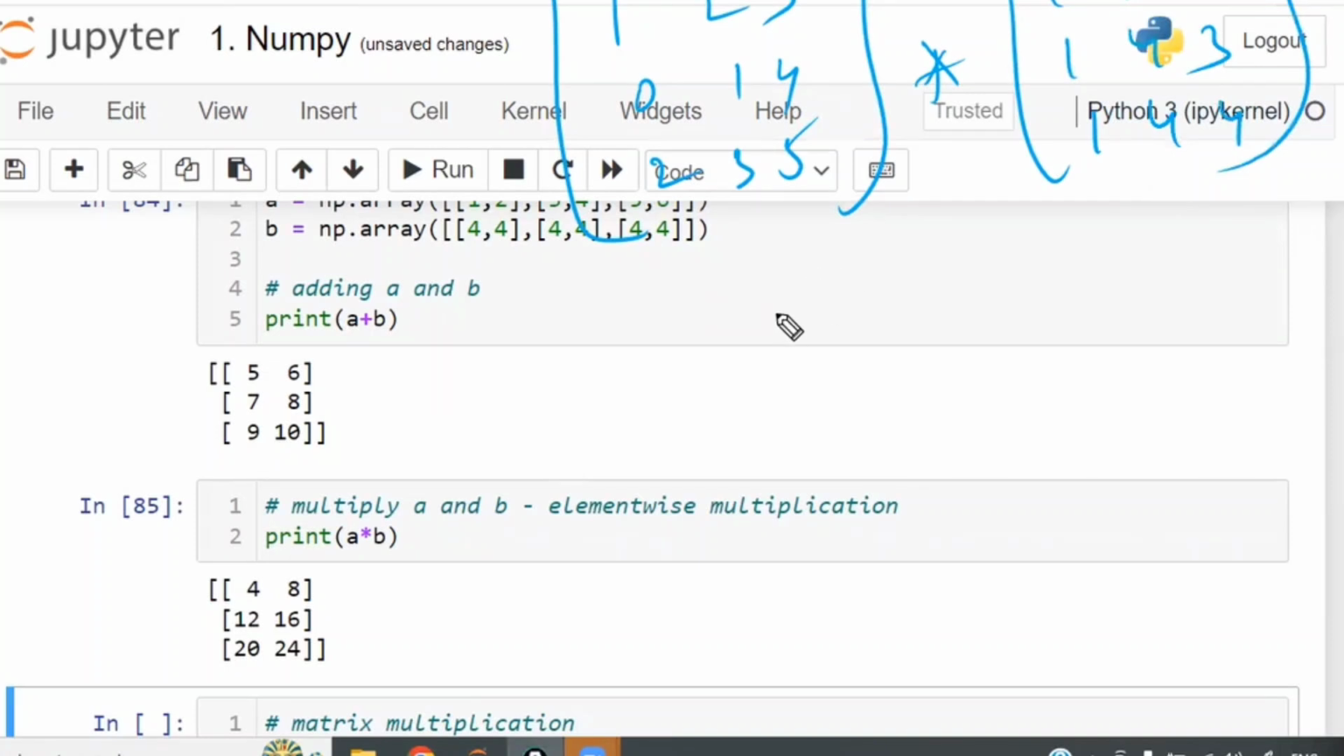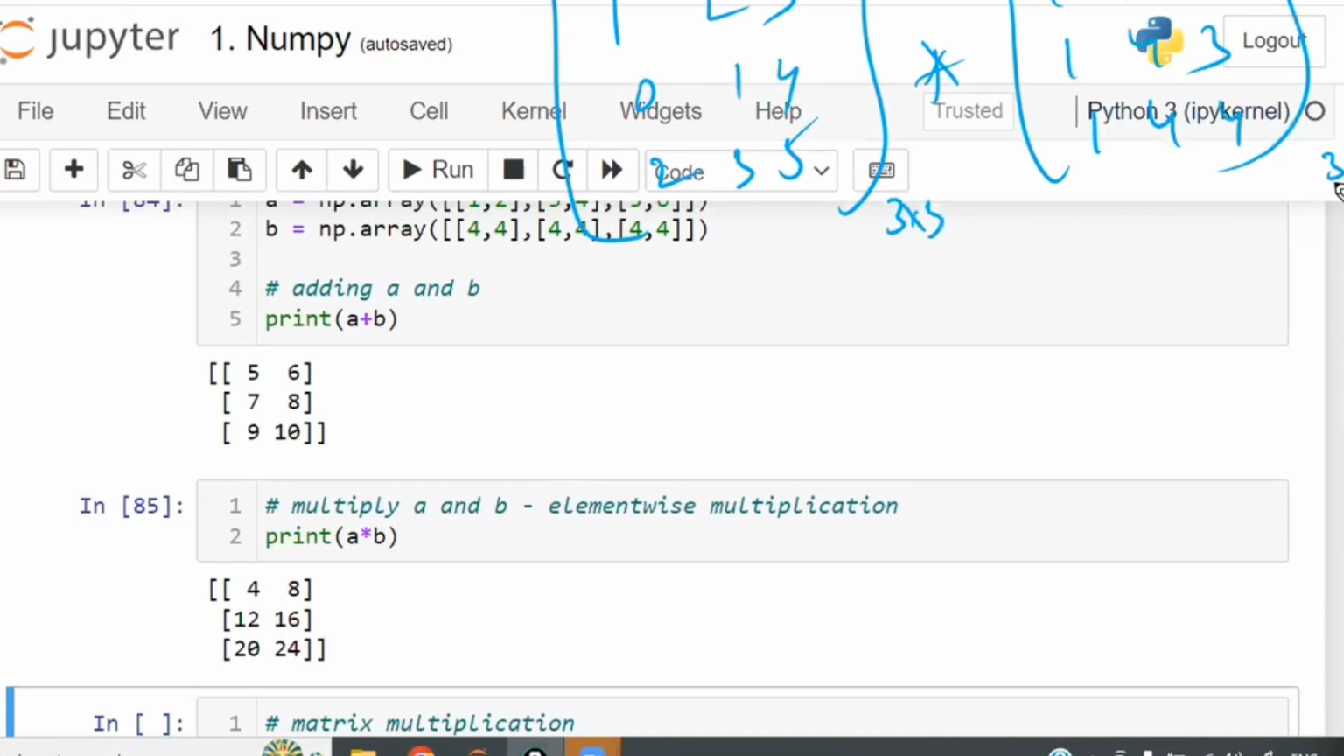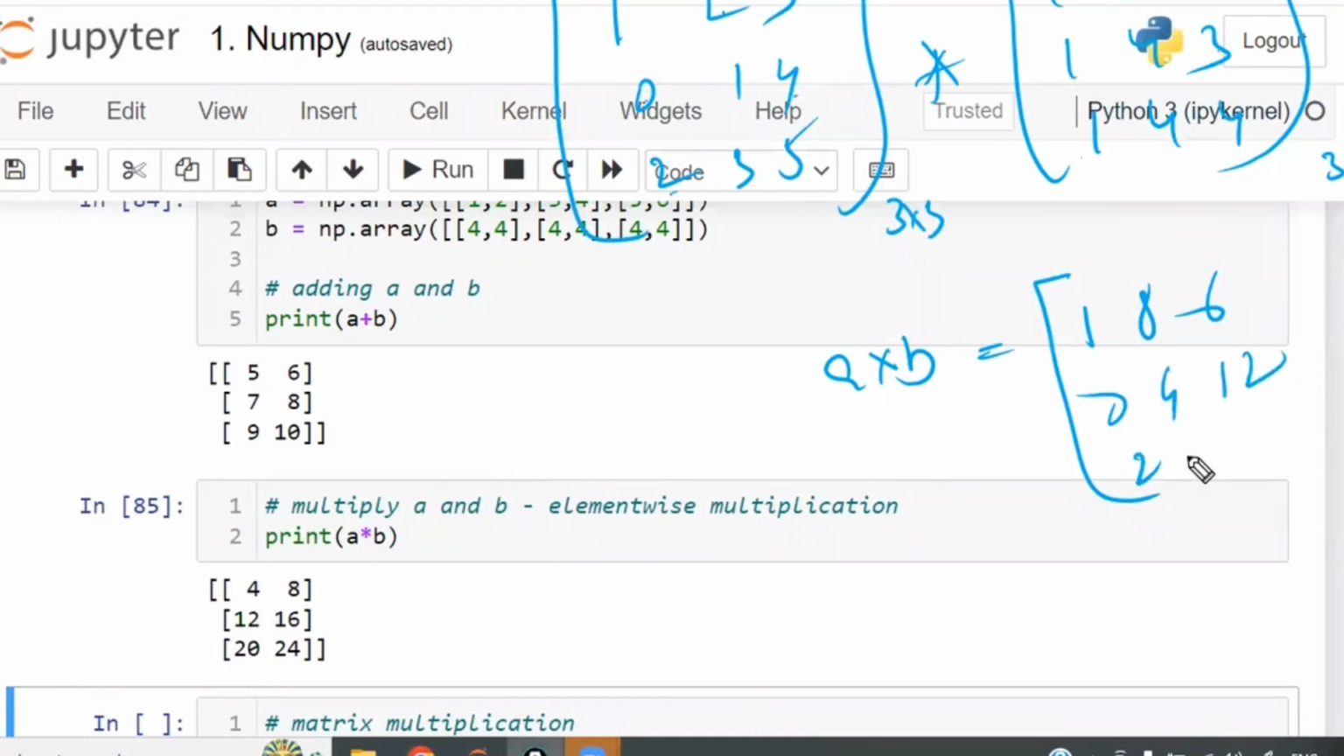I'm having a 3 by 3 matrix, and this is also a 3 by 3 matrix. Now, if you go with A into B, this is A and this is B, what output are you going to get? 1 into 1, 1; 2 into 4, 8; 3 into 2, 6; 0 into 1, 0; 1 into 4, 4; 4 into 3, 12; 2 into 1, 2; 3 into 4, 12; 5 into 4, 20. This is the output if you apply A into B directly.